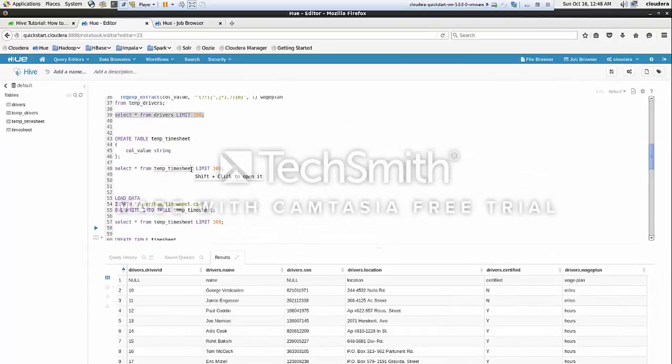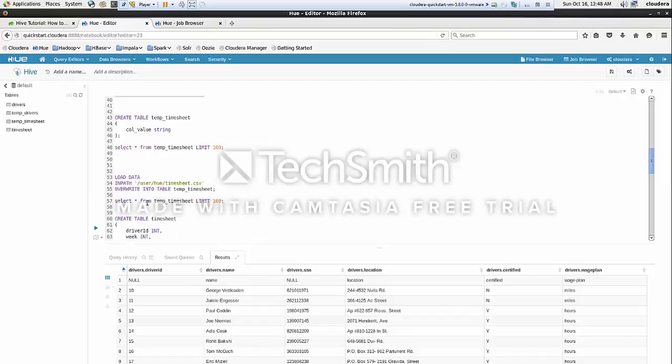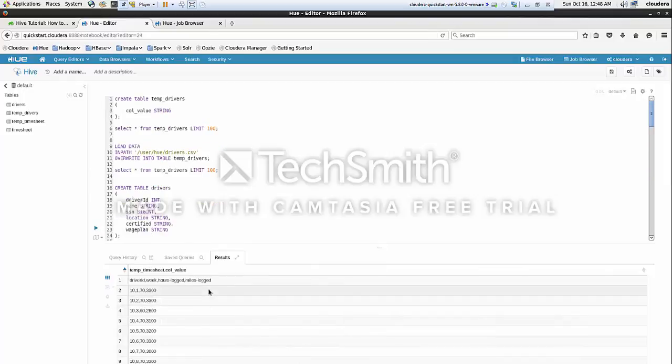Now we create another temp table, temp_timesheet, which will hold the values from the timesheet file. So here we create this table and we load the data into it using this query: load data inpath, the path, followed by overwrite into table temp_timesheet. Now we will see the contents of this table. As you can see, in this case also it's dumping the whole row in a single column of this table.